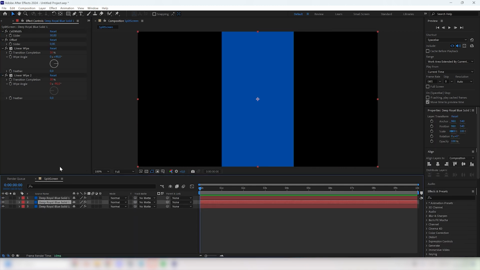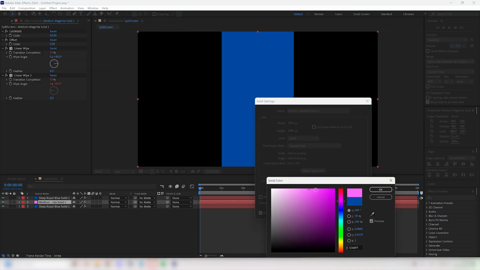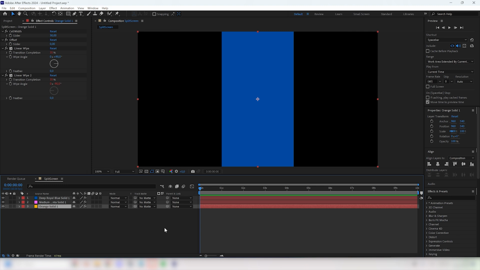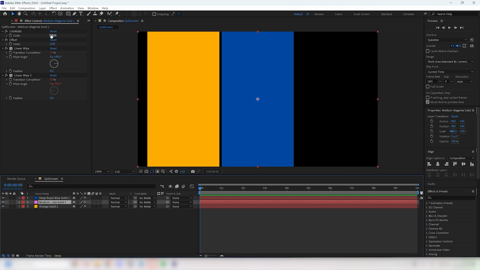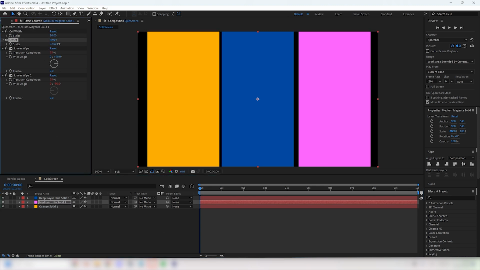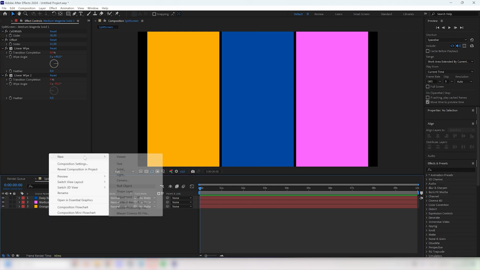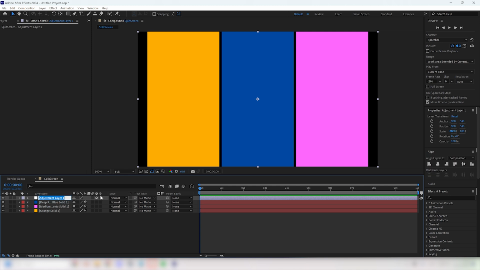Duplicate the layer a couple of times and change the offset values of the copies so that they're evenly spaced. Change the colors of the solids if you want. We can set the offset of each layer separately, but to move them all with one slider, we can add a control layer. Make a new adjustment layer and name it control. Move it to the top of the layer stack. Add the slider control effect in it and rename it to move all.